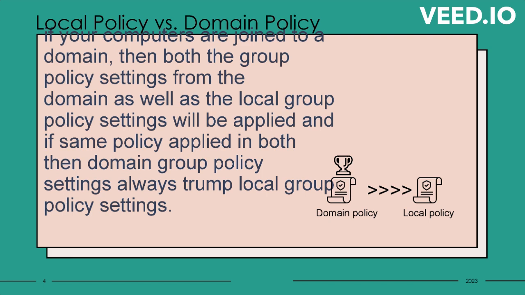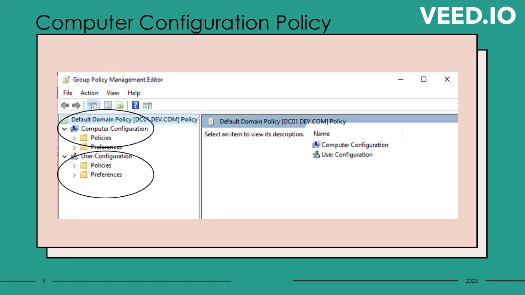Now, policies within a group policy object are divided into 2 different categories. First, we have computer configuration, and second, we have user configuration. You might be asking what the difference is between a computer configuration policy and a user configuration policy. A computer configuration policy is applied to the computer itself, meaning that no matter who logs into the computer, these settings right here are going to be applied. Group policy does not care who the individual user is.